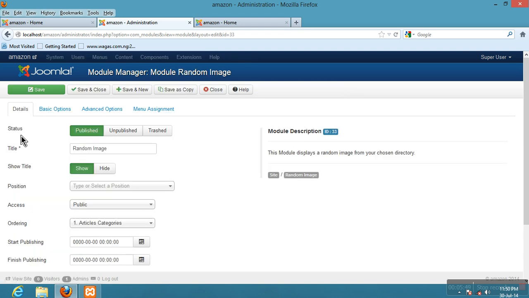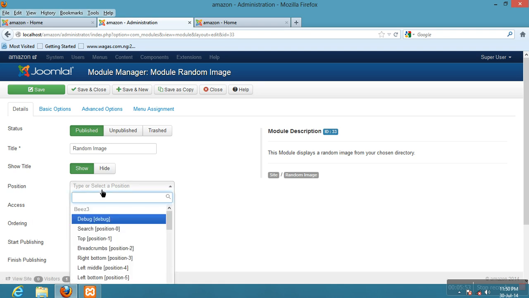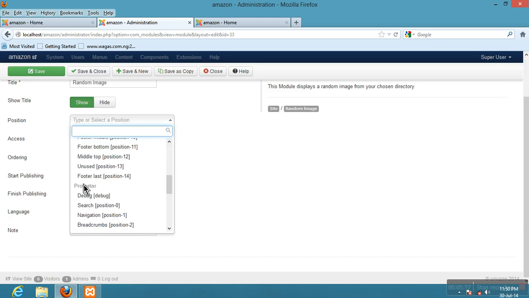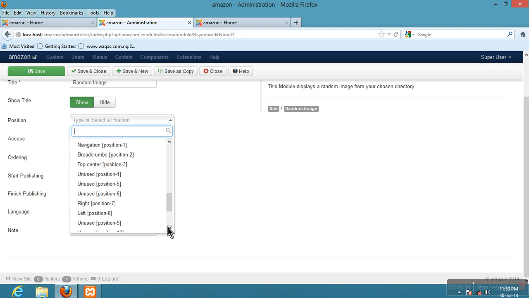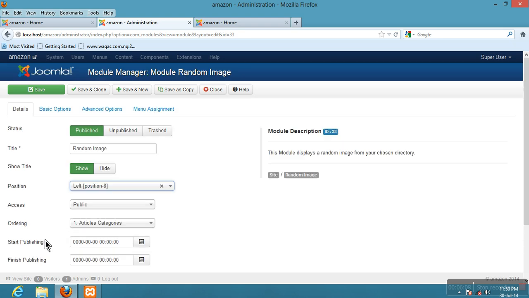and then our status is published. Fine. The only thing here is the position. Click on position, and then I'll scroll down and make sure I'm under protostar, and then I'll choose position 8. Click on position 8. Okay, I'll leave these other ones the way they are.